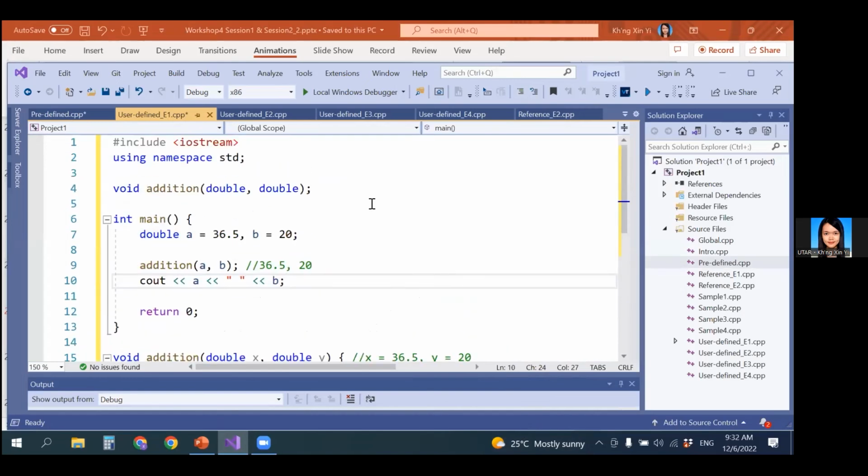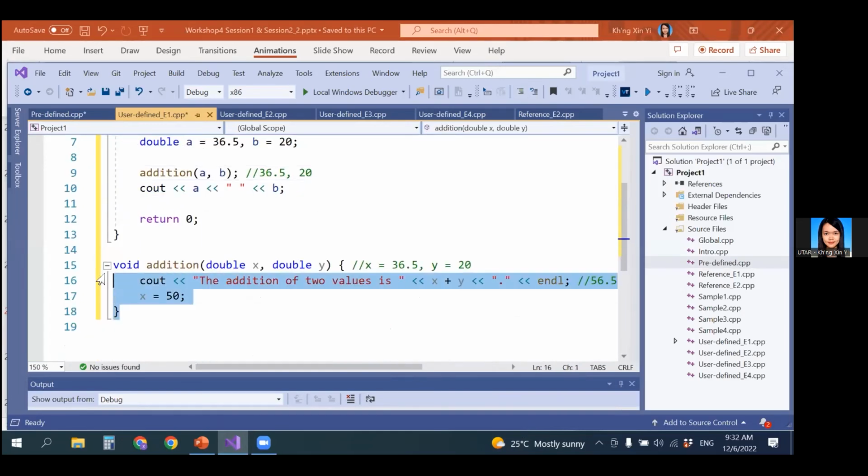Okay, so we look at this part here. This is a function declaration. This is the function call. And then after that, this is the function definition. Very clear, right, and direct.